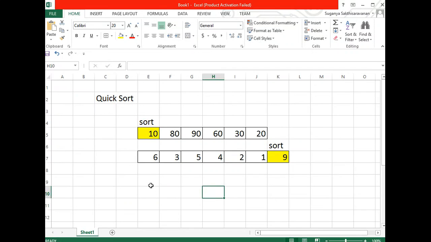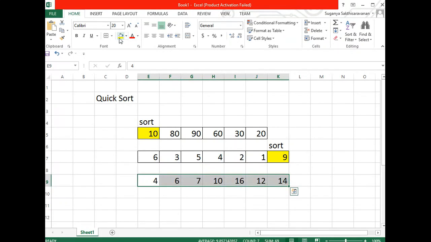The same way, I'll give one more explanation, guys. I'll tell you the reason why we are looking at all those things. There is some reason behind it. I'll tell you what that is. 4, 6, 7, 10, 16, 12, and 14. If I take this as an array, I can say that this 10 is at the sorted position. Isn't it? Yes or no?